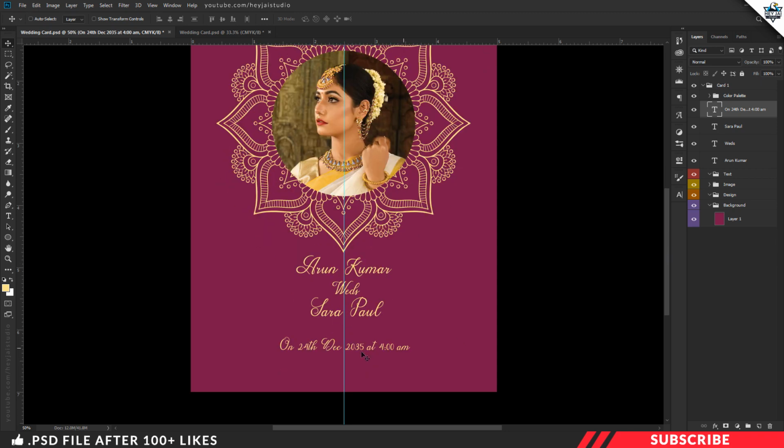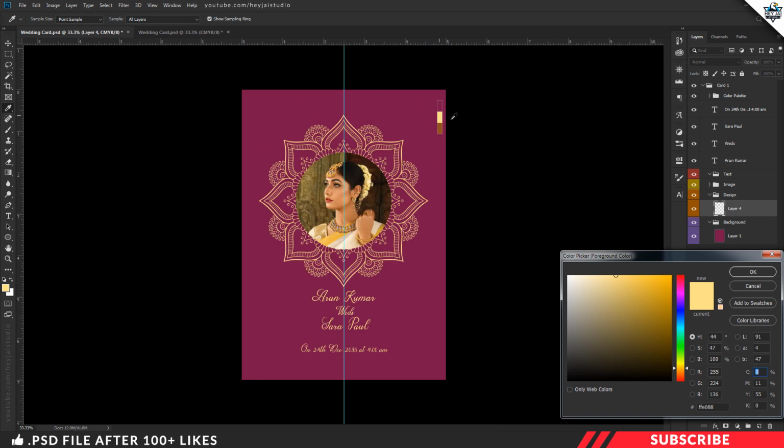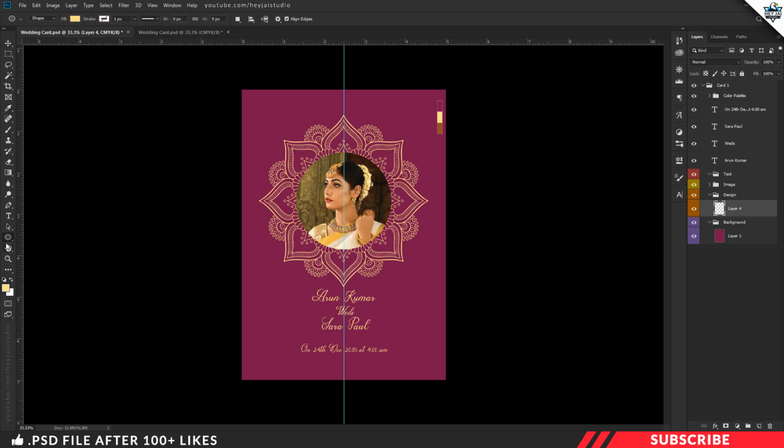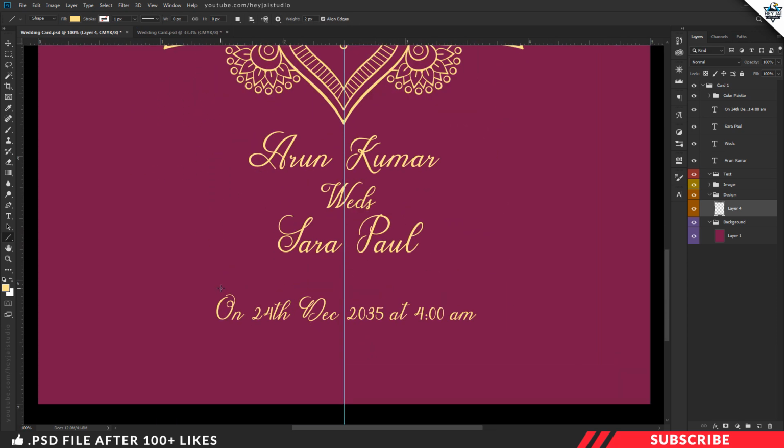I'm going to add a line shape here. For that, go to the design group, create a layer. Now go to color picker, sample and select this same bright yellow color. Now pick the shapes tool. There I'm going to select the line tool. Make sure fill is enabled, stroke is disabled. I'll keep the weight as 2 pixels. Now by holding the shift key, create a perfect line shape like so.